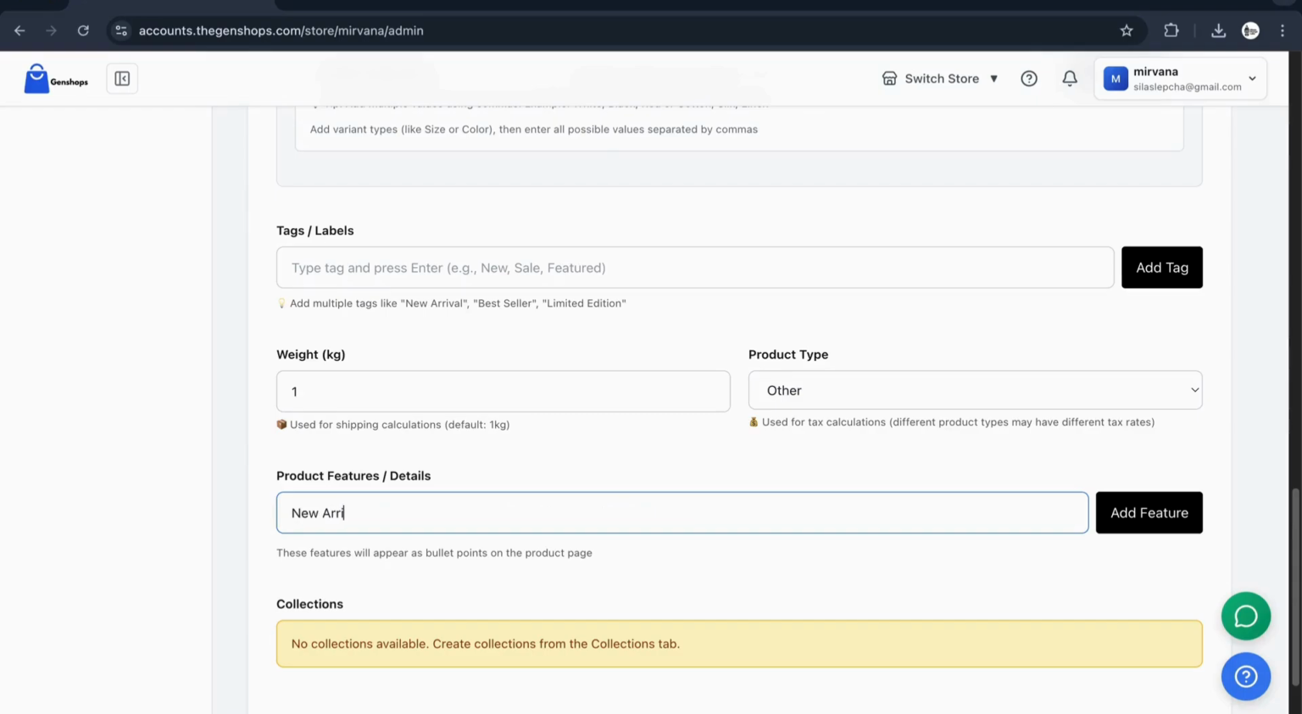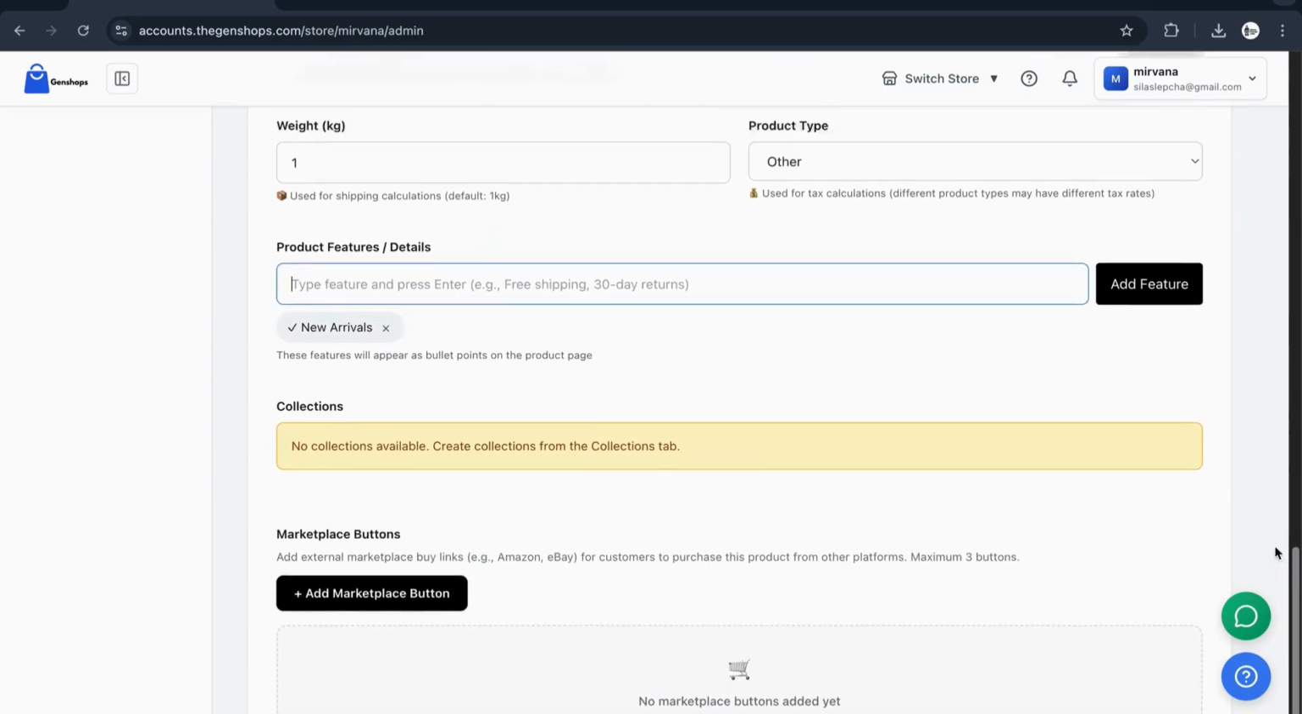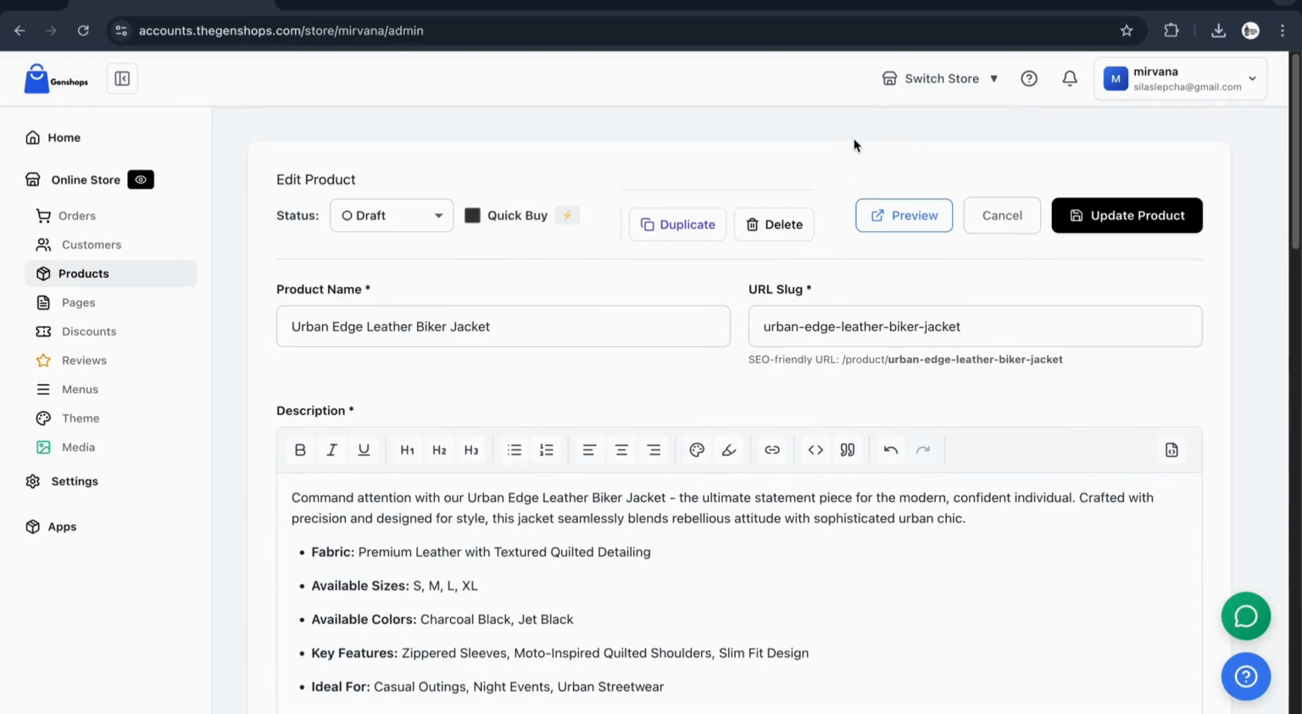To view how the product looks on the storefront, click Preview. Since this is a demo store, it is password protected. However, you can see that the product has been successfully created with color options, a detailed AI-generated description, and a professional layout. And that's it.